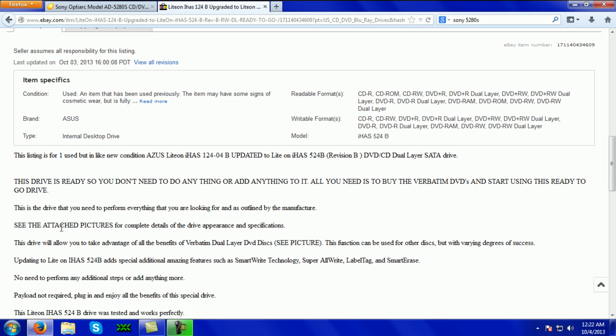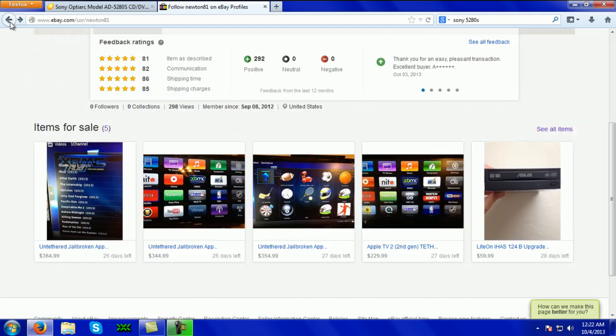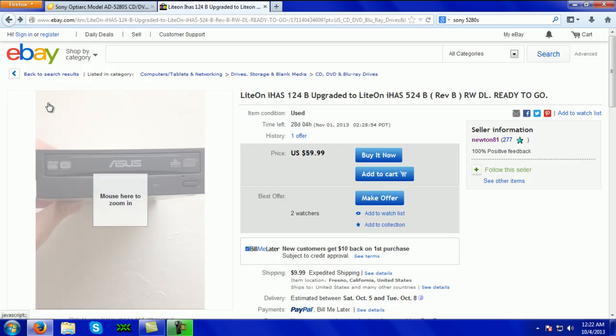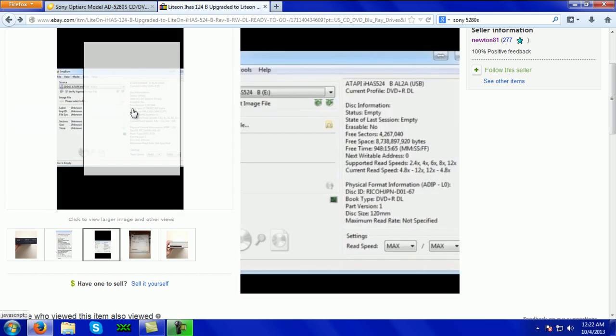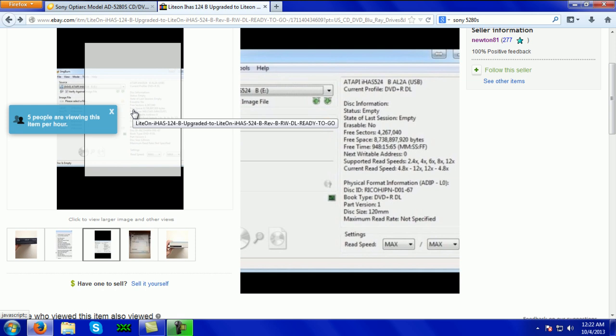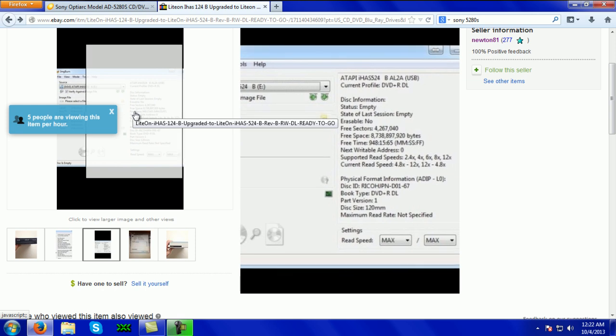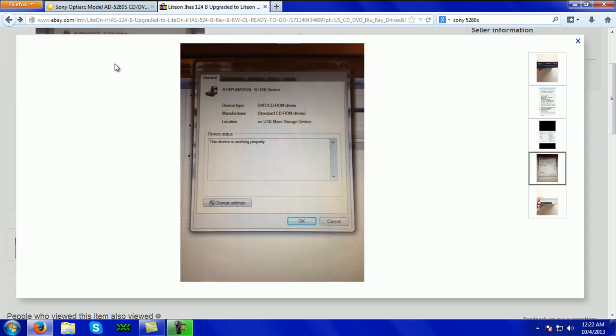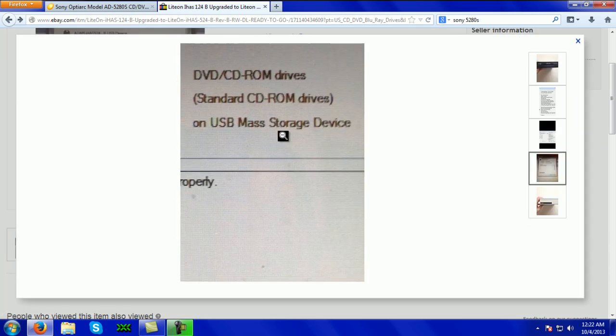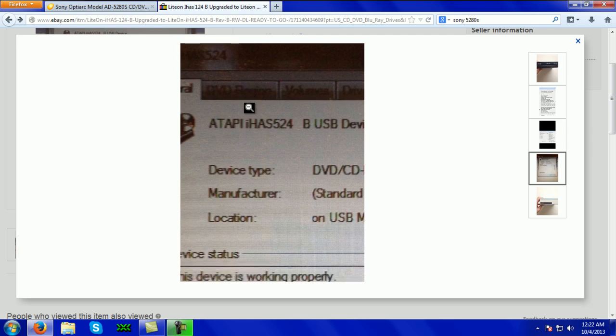So I like him. He shipped it, got to me in like 3 days. So I recommend buying from him. He even posts on here his pictures. As you can see, that was exactly my screen right there with the 8.7 free space. He's got it even up here. It says iHas 524B. So that's what you want to get.